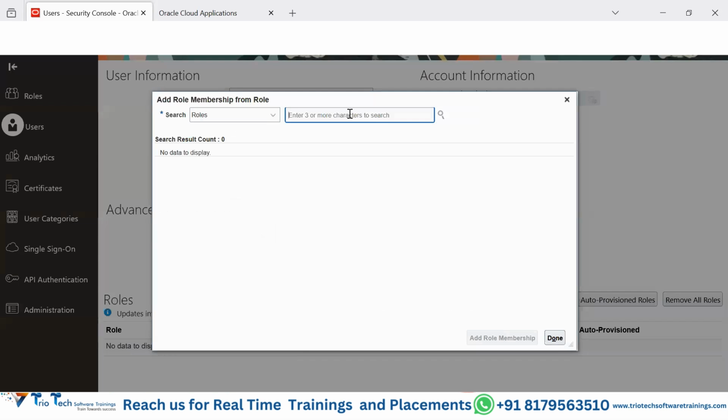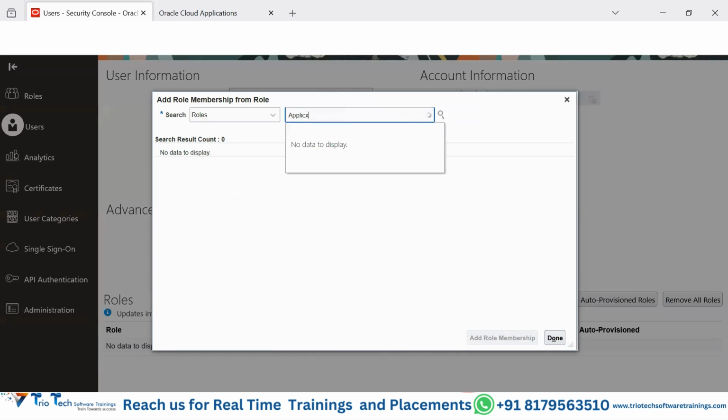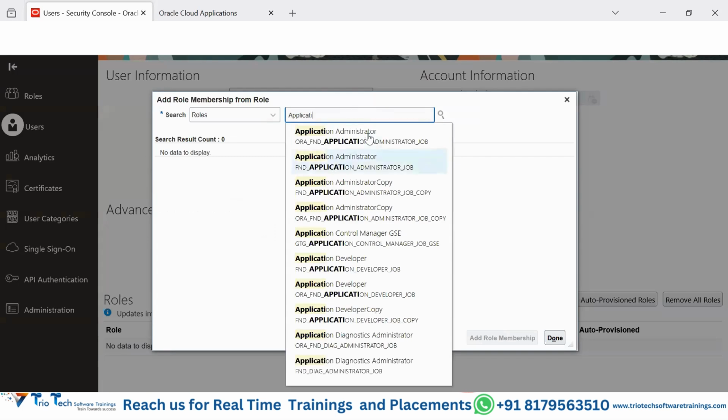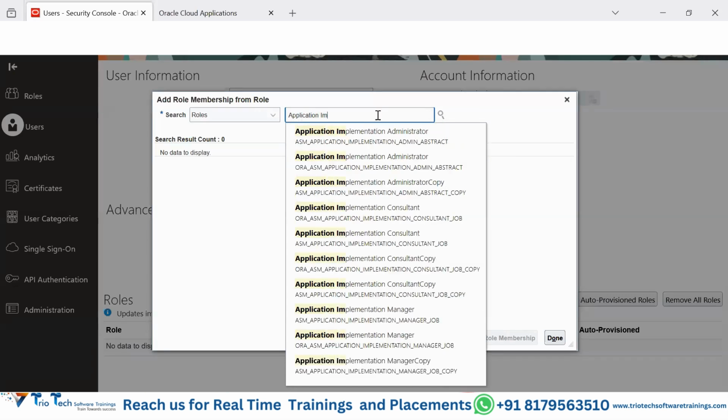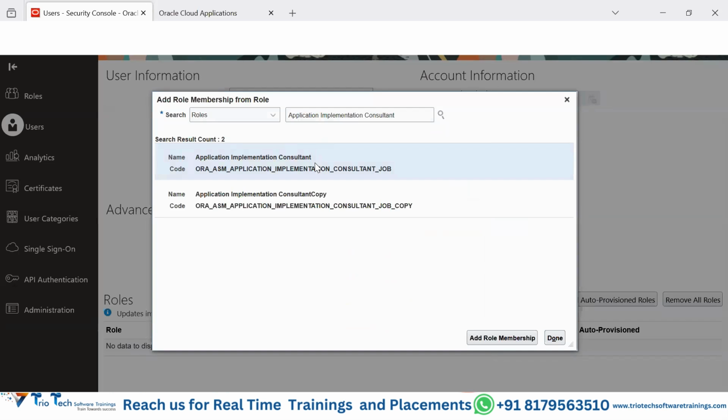So here we have a role with the name Application Implementation Consultant. If you see, Application Implementation Consultant is the role that we should give to a specific user in order to enable the user to initiate the configuration of the application.